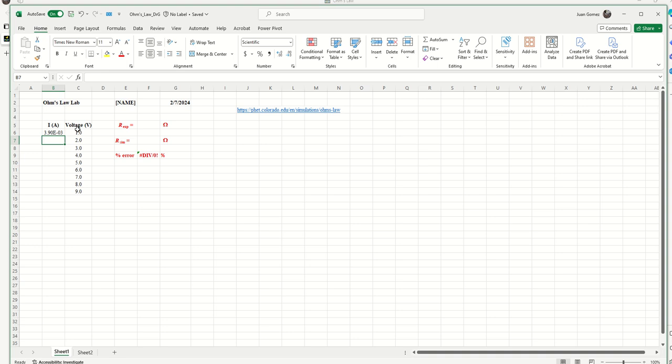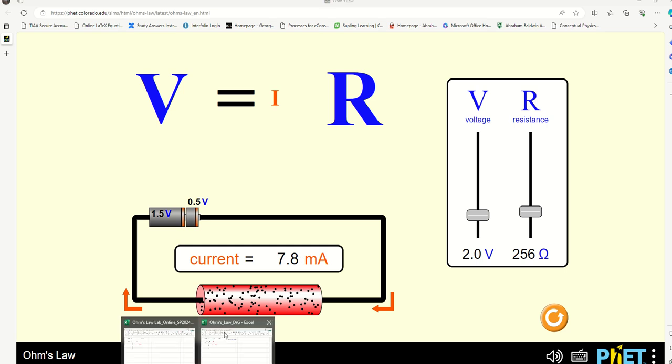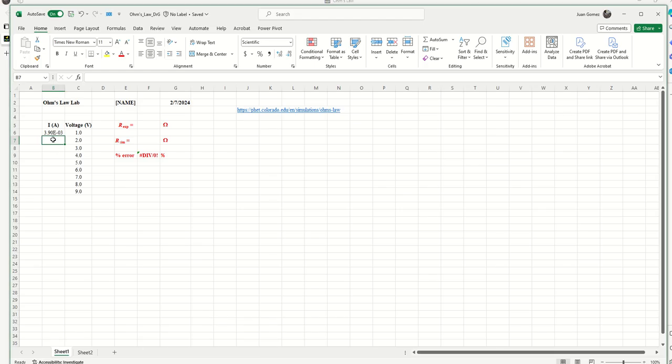And scroll down. Now let me go to 2 volts, and then I'll pause the video while I fill the rest of the column. It's a little bit tedious, but it's not very complicated. Okay, 2 volts, and my current is now 7.8 milliamps. I'll go back to mine, 7.8 E minus 3.